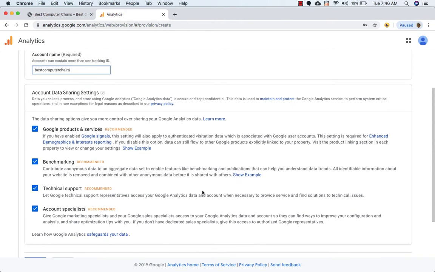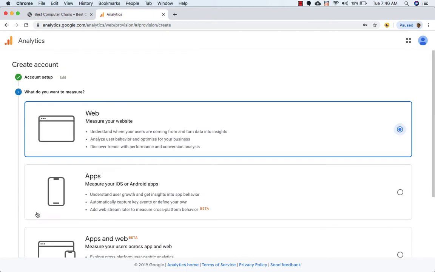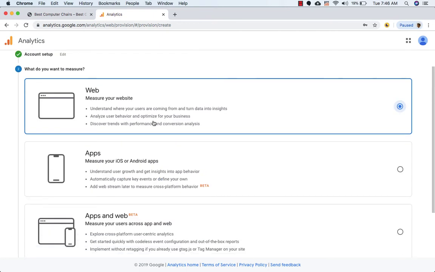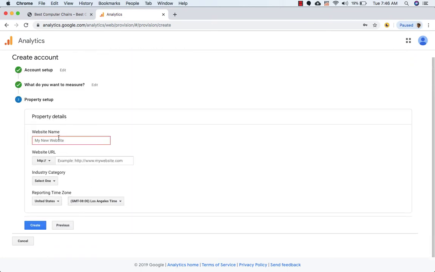If you want to go through all this, you can just go through it. I'll click on next and I'll select web. So I'll click on next and my website name. So my website name is again the same, Best Computer Chairs.